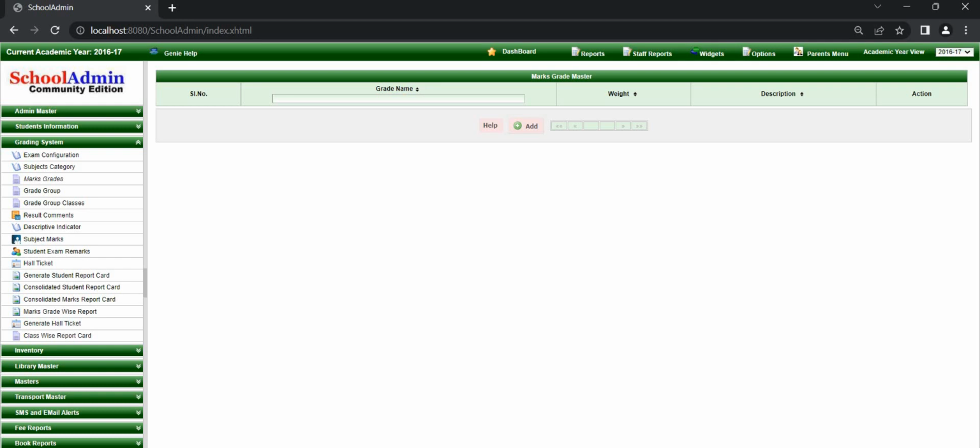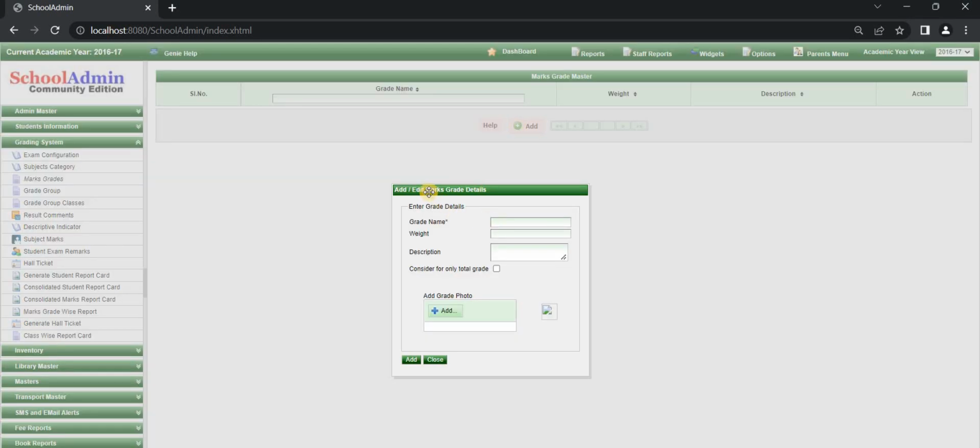If FA1 is conducted for a maximum of 25 marks, then the percentage of marks is 80% and the subject grade is A. Here then click on the add button. Here we have to add the grade details.